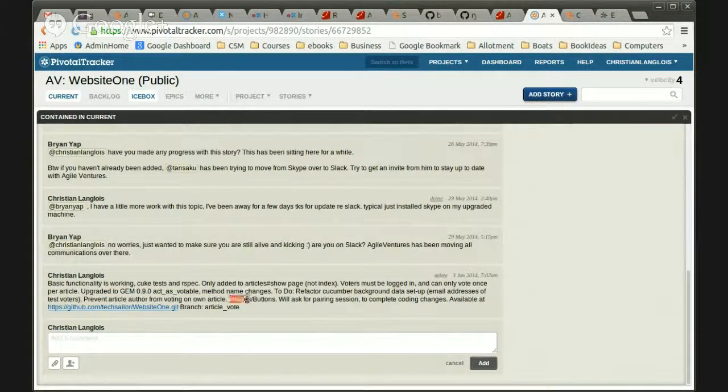It's just a link. There's no images or buttons, and I'll leave that for someone else to sort out. And I'm thinking, as I mentioned, the refactor of the background data setup, and I can try and set up a pairing session sometime today. Good, right.